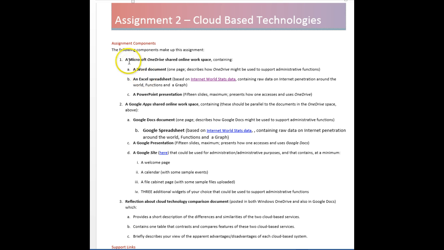Now you'll see that these first three assignments in Microsoft OneDrive are the same as the first three assignments in Google. Basically, this is to give you experience with the two cloud-based systems for comparison and to see what you like better and not as well with one system versus the other.